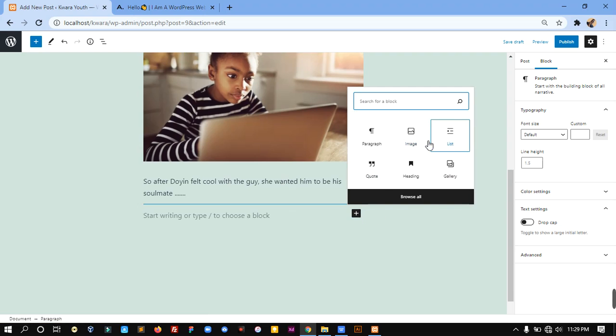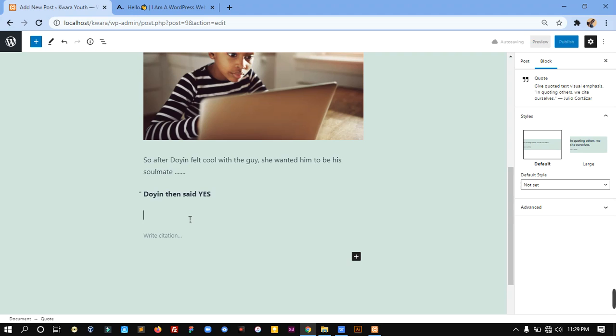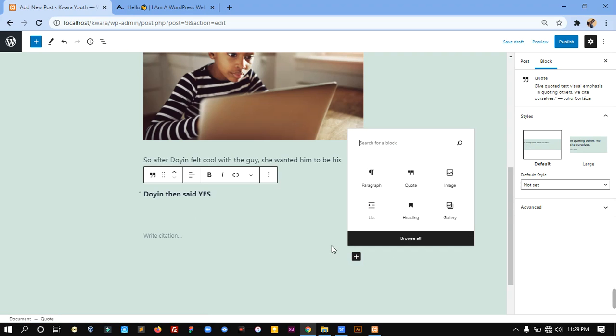It allows you to add a quotation. What I mean by quotation is like someone said something, and then someone said yes. That's the quotation. They are always marked as something someone says. So I'm just trying to show you different things you can do.